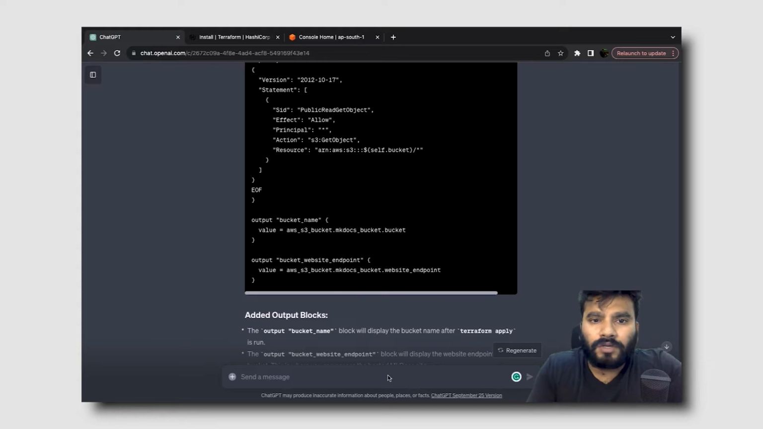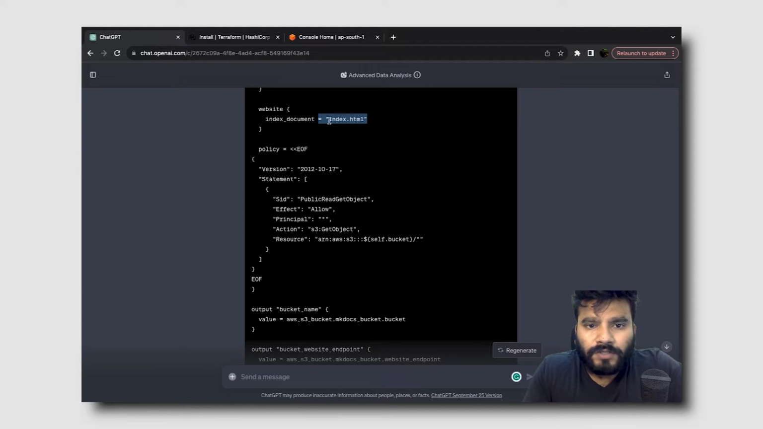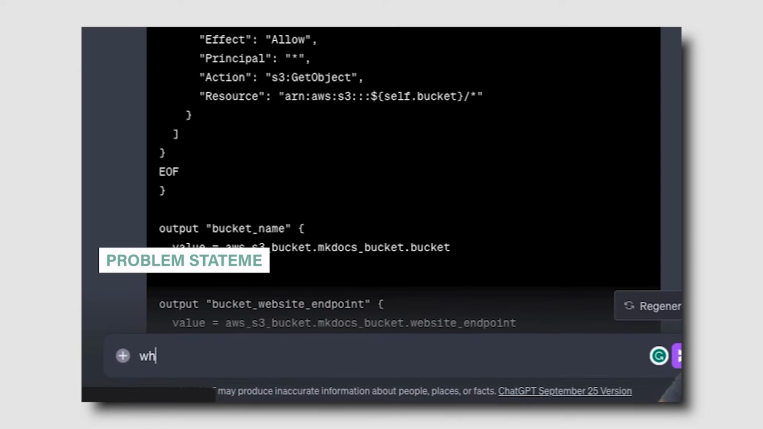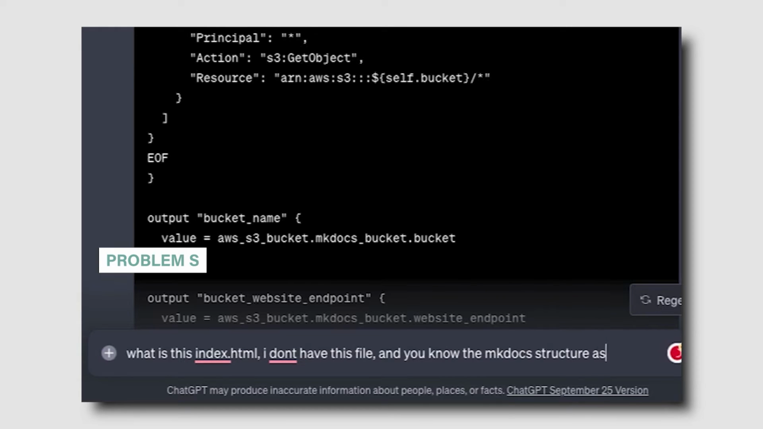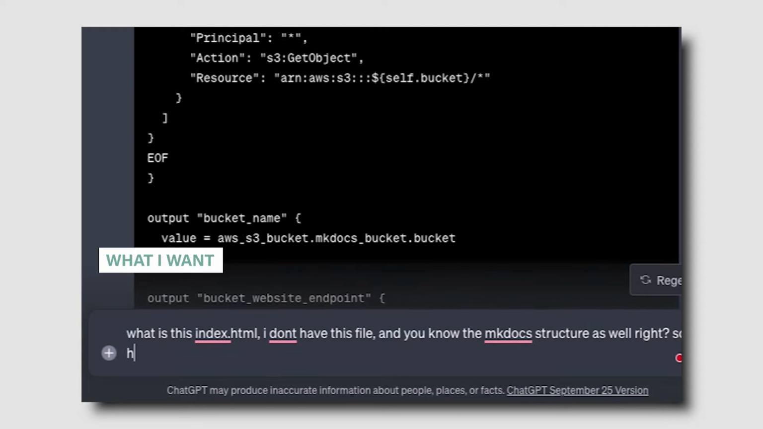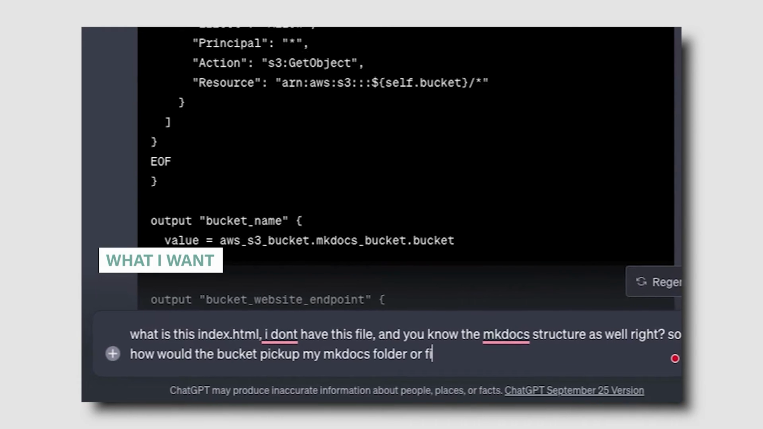Okay, I want to ask what is this index.html? I don't have this file. And I'm going to say, you know the mkdocs structure as well, right? So how would the bucket pick up my mkdocs folder or file?